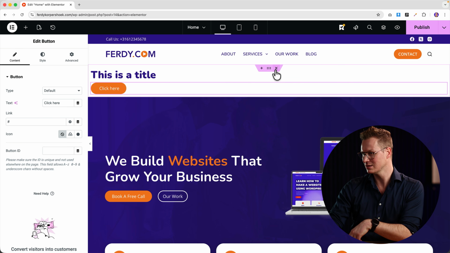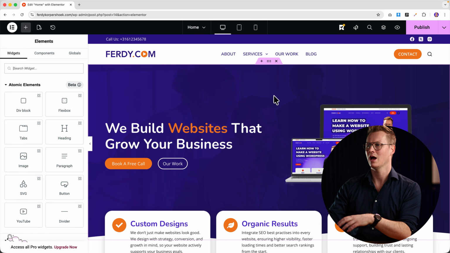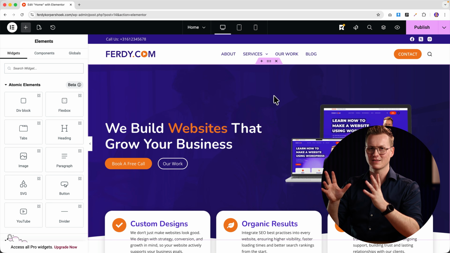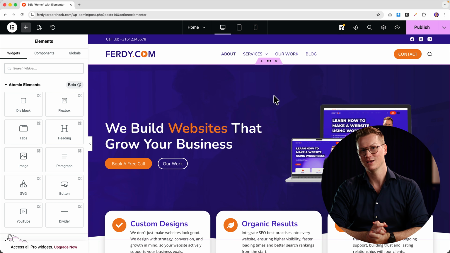So I will close this, and in the next video I will show you how to set up your workflow, how to make a framework that can help you to work really efficiently in the Atomic Editor, also known as Elementor version 4.